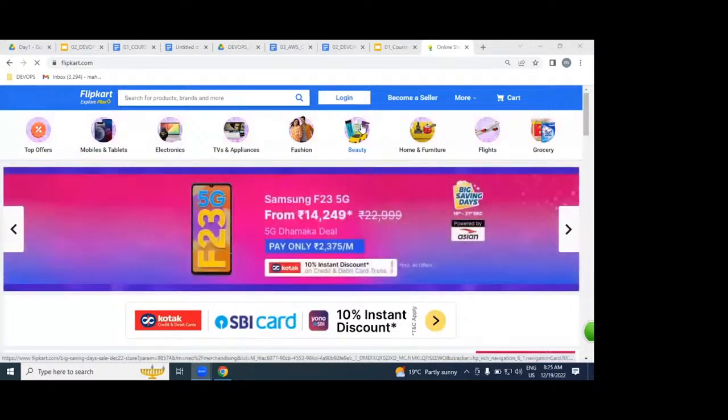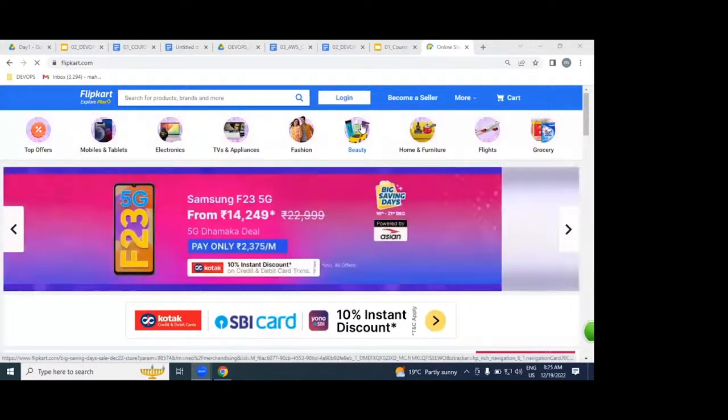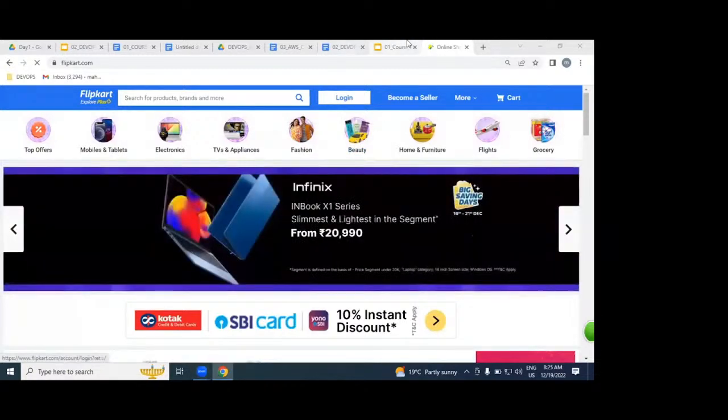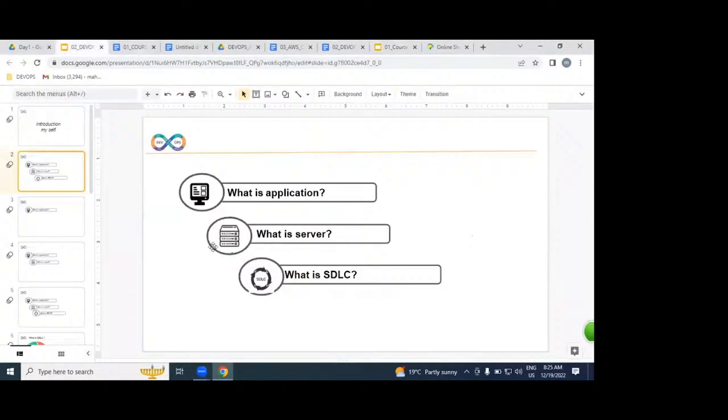Like Flipkart, like BookMyShow, IRCTC. These are all what we are calling applications. So if you ask me the definition, what is an application? The working software which is written in any programming language, like Java, .NET, Python, we call as an application.